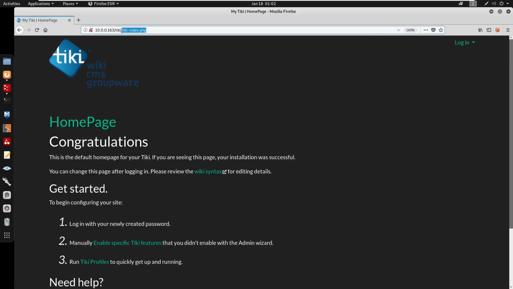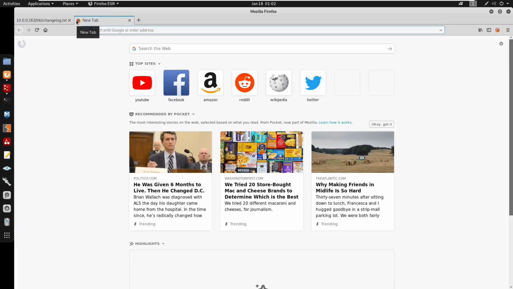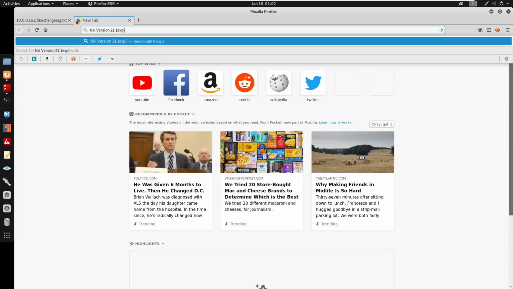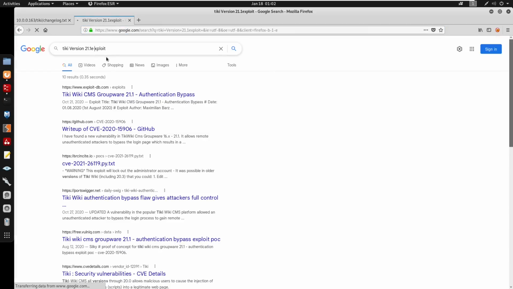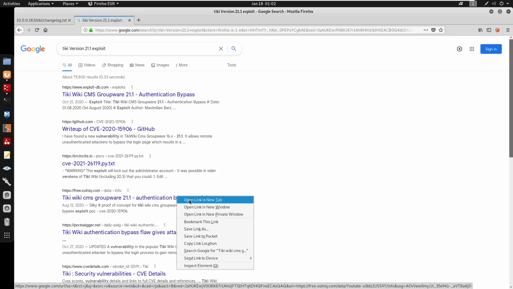Next thing I'm going to start by doing is checking out the changelog.txt. We did have a version of 21.1. So I'm just going to search up Tiki version 21.1 exploit. I'm just going to open this in a new tab.